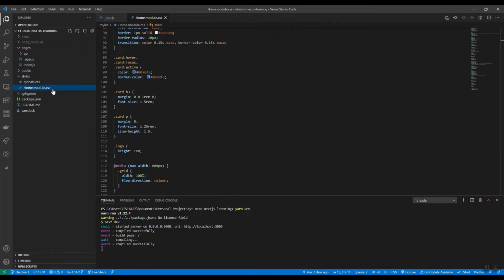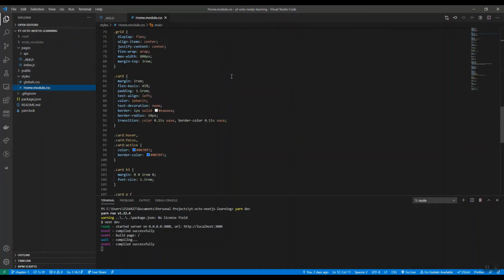Here the module part is really important because Next.js looks for the module and decides that it is being used by a specific component or page. If you do not use module in the file name, it will assume that it's a global CSS file and it should only be imported in the _app component.